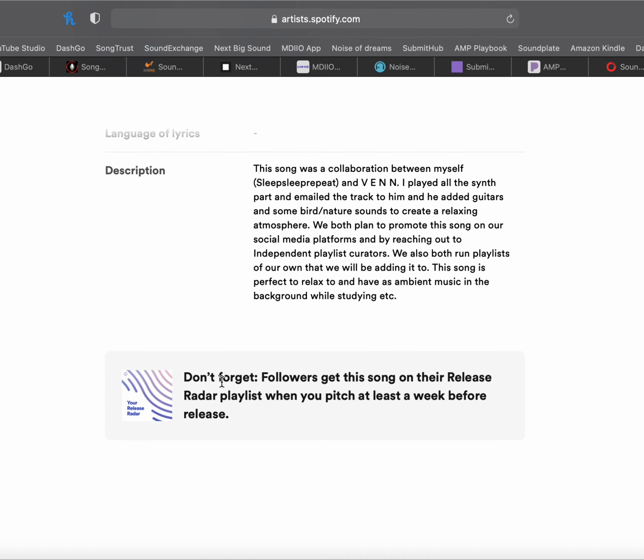And then they're just reminding you what I said before. Followers get this song on the release radar playlist when you pitch at least a week before release. So that's always important to do a week ahead of time. Sometimes I've even done a month ahead of time. The more time you give it to sit in their song bank, the better chance someone at Spotify is going to see it and listen to it and place it.